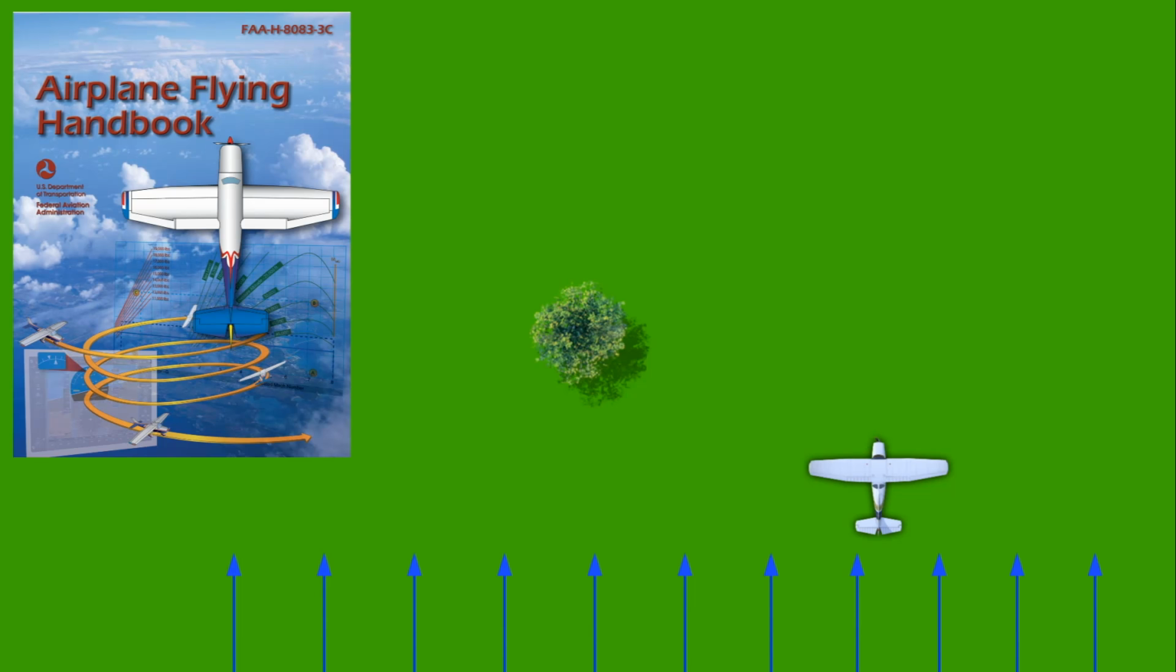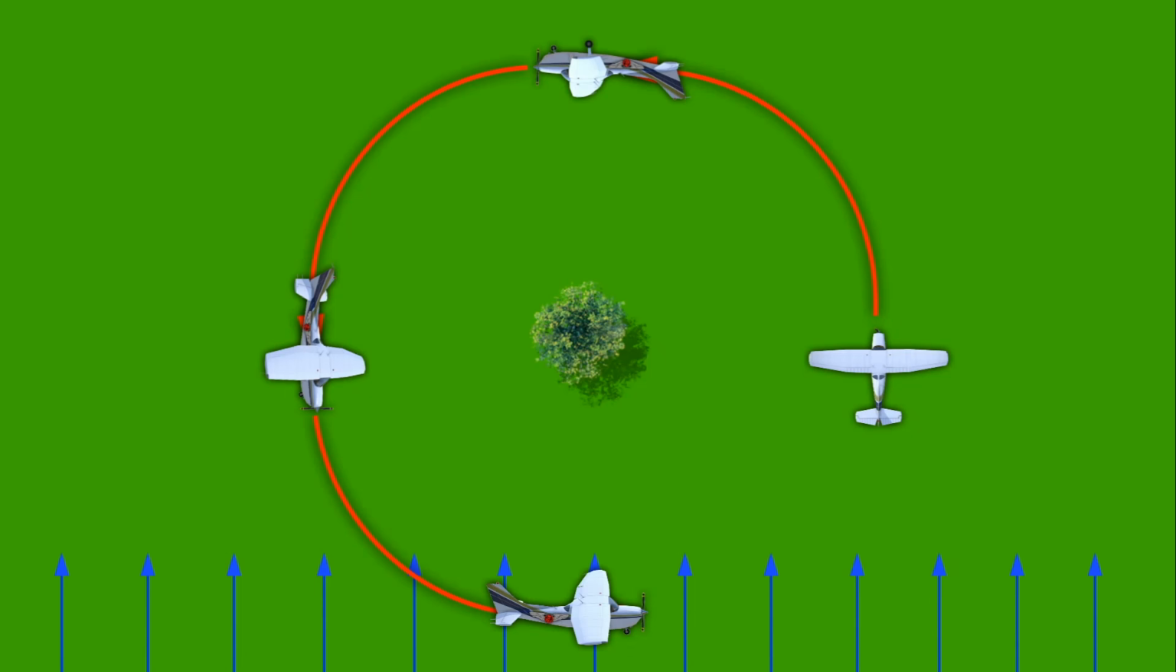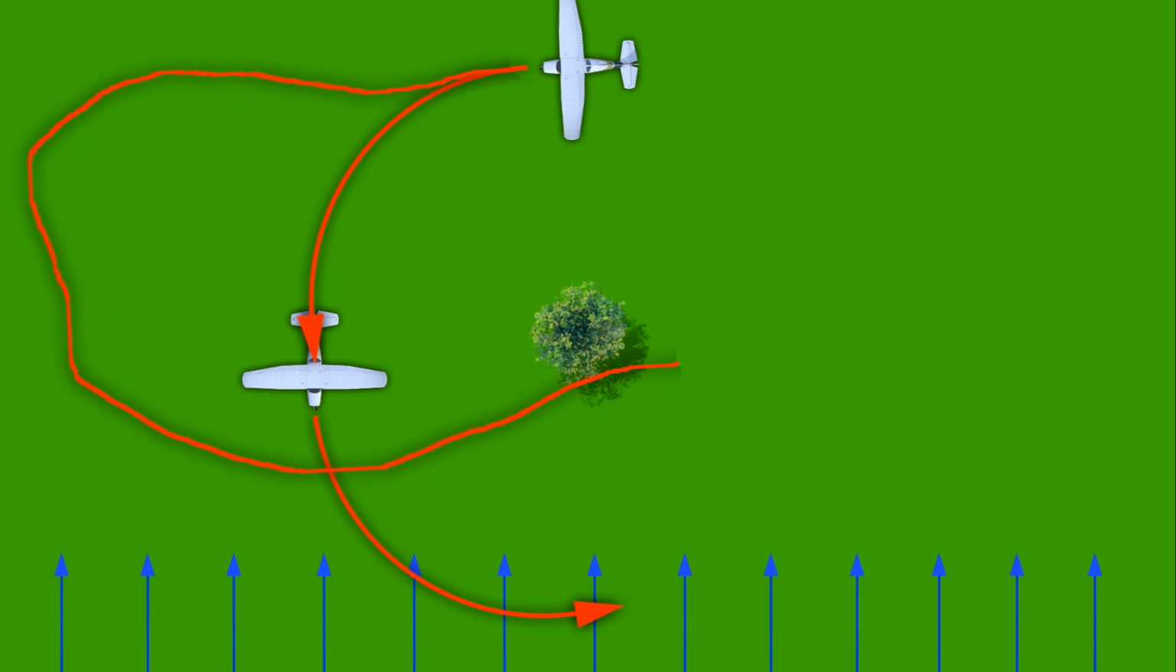And the reason they tell you to do that is because if you enter downwind every time, it's going to be a lot easier to figure out what you need to do. If you enter into the wind one time and then you enter from a crosswind the next time, you will struggle making nice pretty circles.